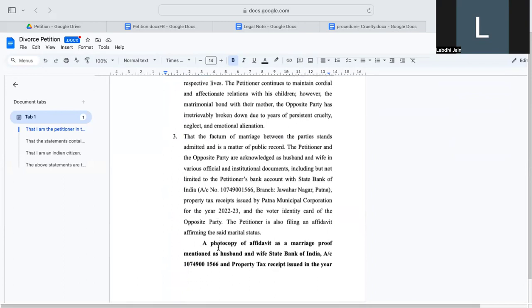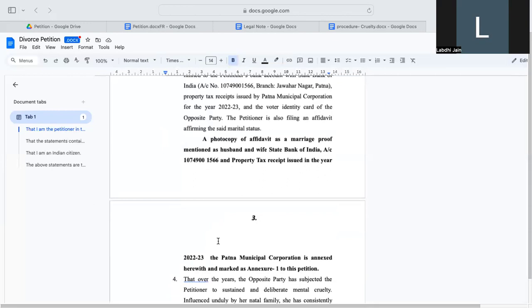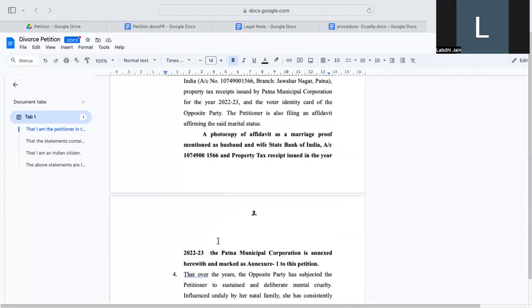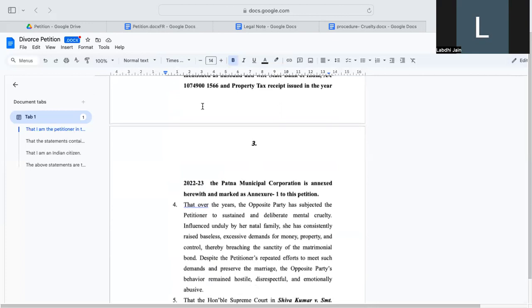So I've given the details. Now, tip number 4, add annexures wherever you deem fit, deem necessary. And how will you add annexures? You'll align it slightly towards the right, and you just say that a photocopy or a copy of the particular document is herein annexed and attached or marked as annexure 1, or whatever number you want to give.